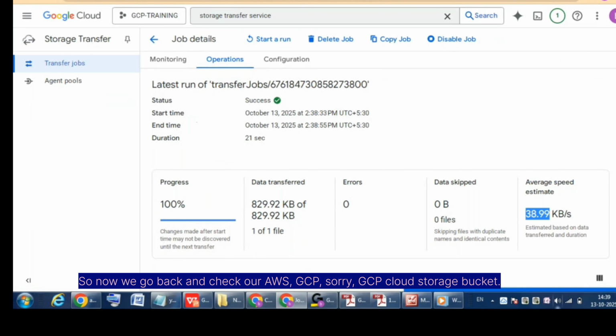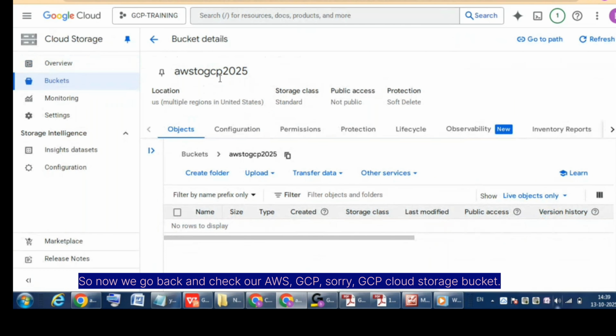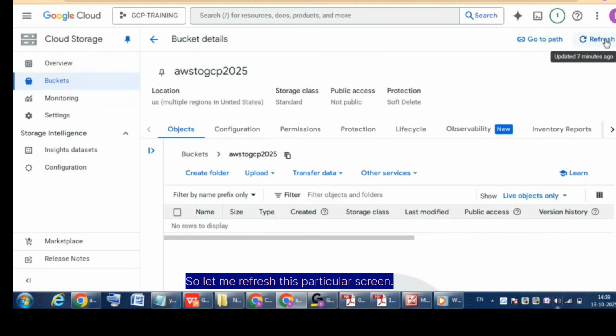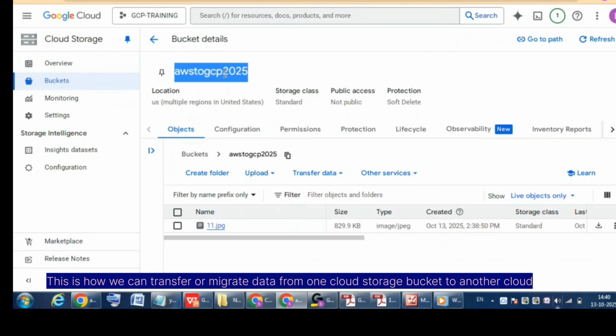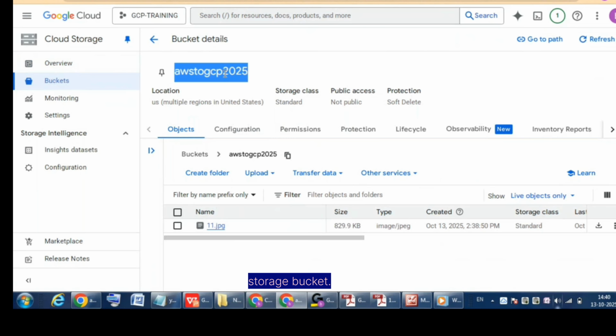Now we go back and check our GCP Cloud Storage bucket. Let me refresh this particular screen. Once I refresh, you will see one 11.jpg object here. Here, this particular image got transferred from AWS Cloud to this particular bucket in Google Cloud Storage. This is how we can transfer or migrate data from one cloud storage bucket to another cloud storage bucket.